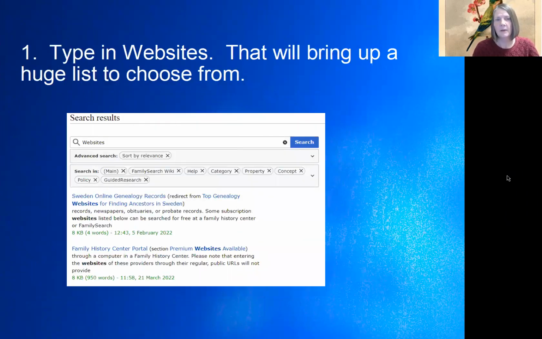So how do you find the website? Well, I'm going to give you a few different ways to do that. The first one is the easiest: just type in "websites," and then you get a really big list, and you can just look through the list, or you can narrow it down however you want by adding whatever you want in your search bar.